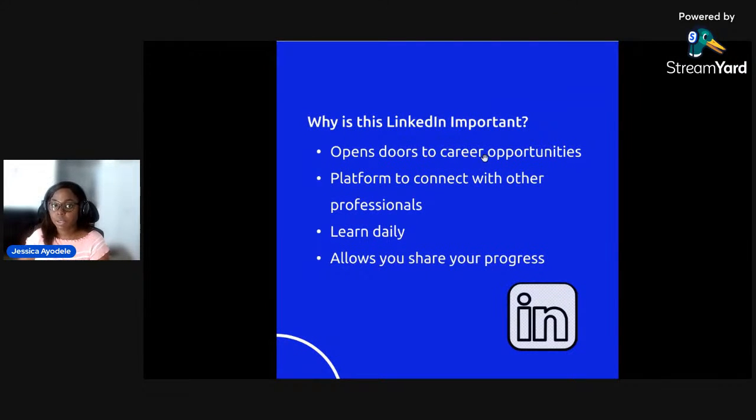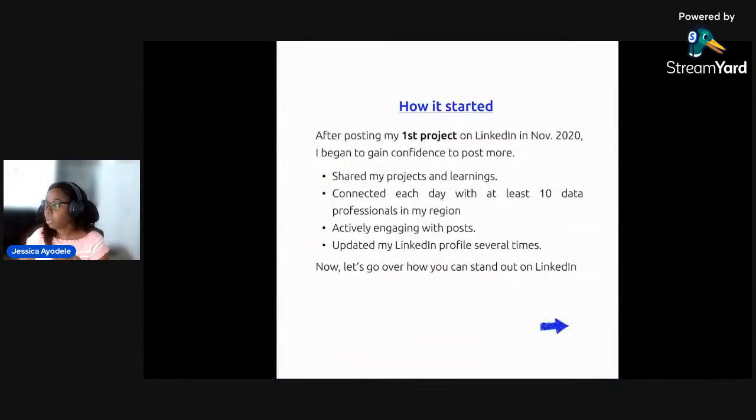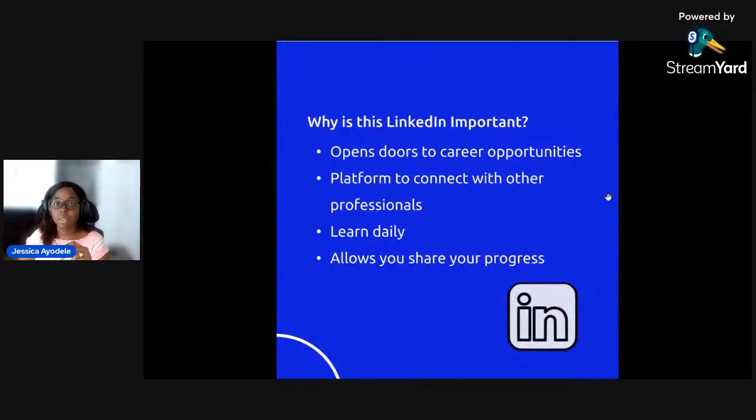So why is LinkedIn important, quickly? It opens a lot of doors for us. It helps you connect with people. For me, I go to LinkedIn every day because I learn on LinkedIn. It also allows me to share my progress. And for people trying to pivot into tech fields, people in school, fresh grads, LinkedIn is a very good place to get noticed, especially if you're working on projects.